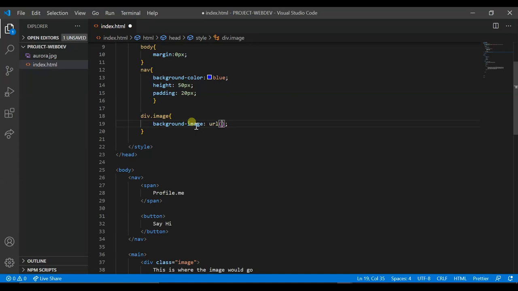So the exact location of the image, if you notice here, the image is in the same location as the index. So you don't need to specify any location. You just need to specify the name of the image, because it will search around that same location. So you add this, sorry, then you check for aurora.jpg.